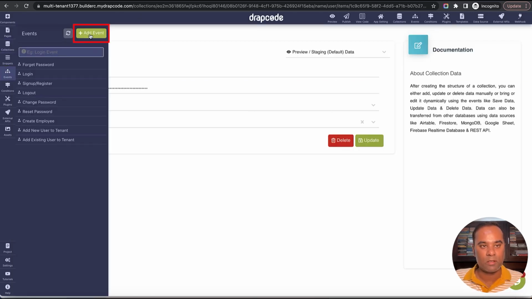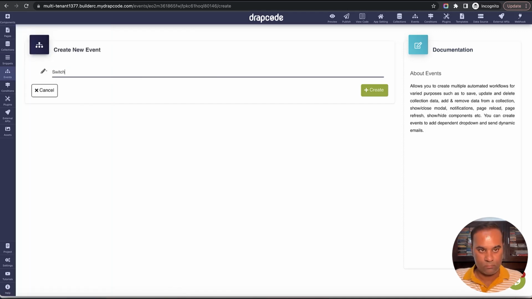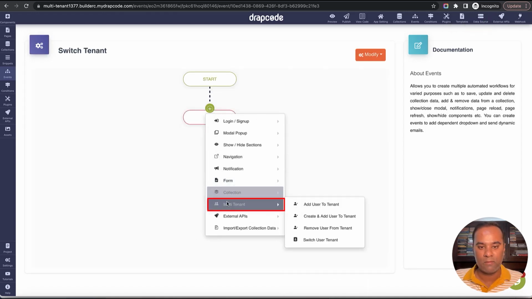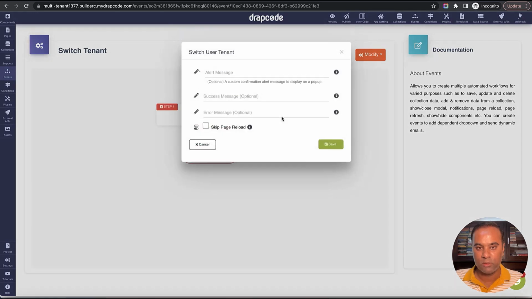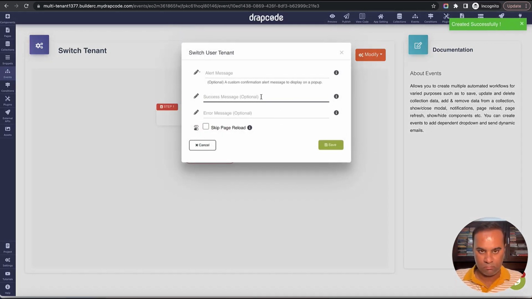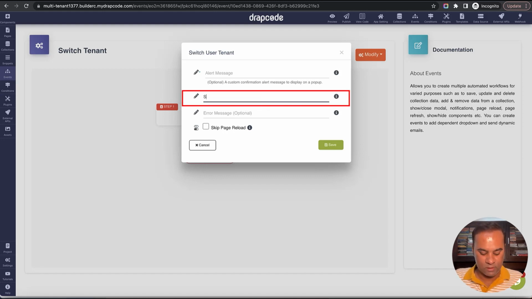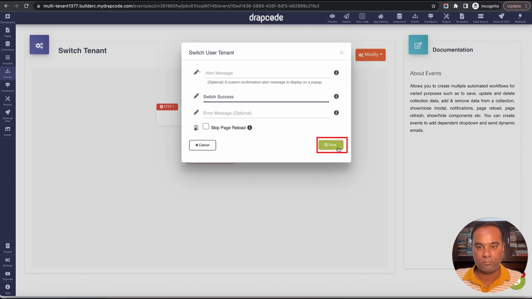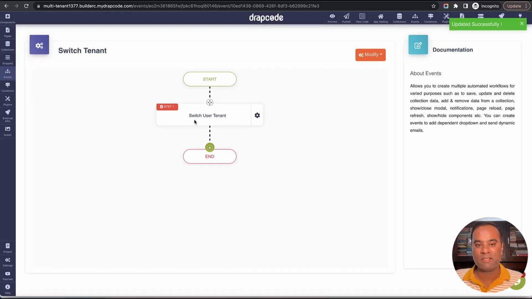So I'll go create another event. Let's say switch tenant. I'll go and add an event. Now in the multi-tenant, I'll say switch user tenant. Okay, so some message, or we can just leave all these options as blank because these are all optional. You can give an alert message if you want a prompt before they are switching a tenant. So I'll just leave it as it is, or it reloads the page by default. If you don't want, you can skip a page reload using this. But for now, I want to reload the page, and let's say just show some message. Switch success. Save. We have created a very simple event which is saying switch tenant.